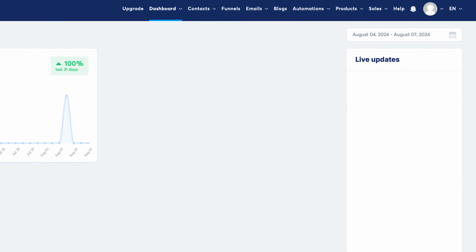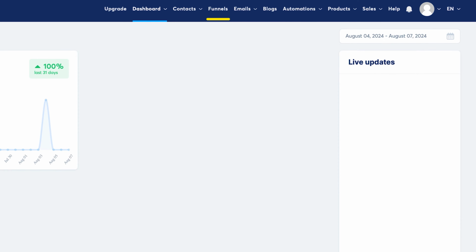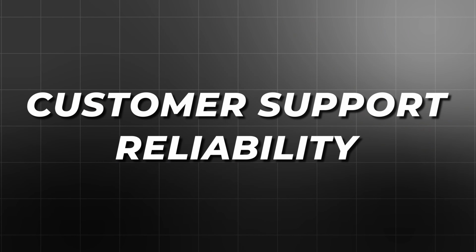The main menu is organized into sections like funnels, emails, automations, products, and sales, making it easy to find exactly what you're looking for. However, it's not perfect. Sometimes it takes a few more clicks to get things done, and I'd love to see some improvements in bulk editing features.